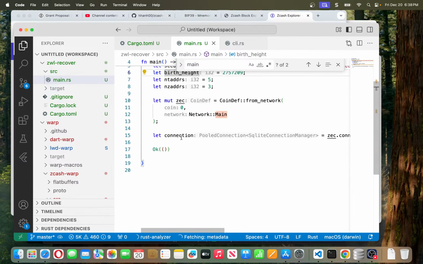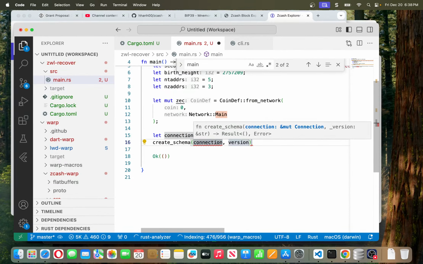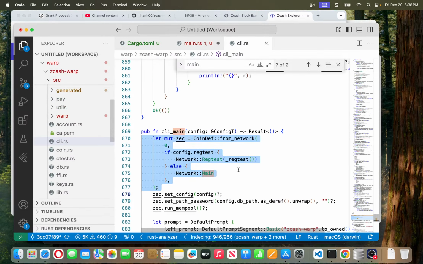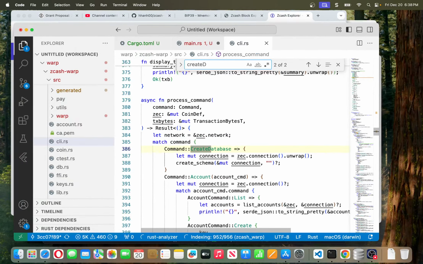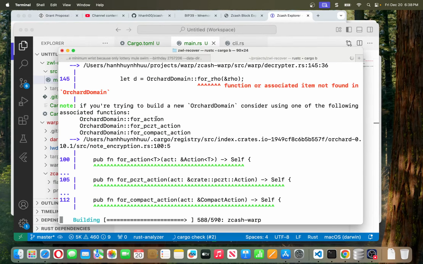Then connection, we have a pull connection, and it was create schema given mutable connection. Okay, so it has to be mutable. And the version was what? Version create database. Oh, nothing. Don't know what it means though. Okay, question mark 0. Good. Question mark semicolon. Then, oopsie.